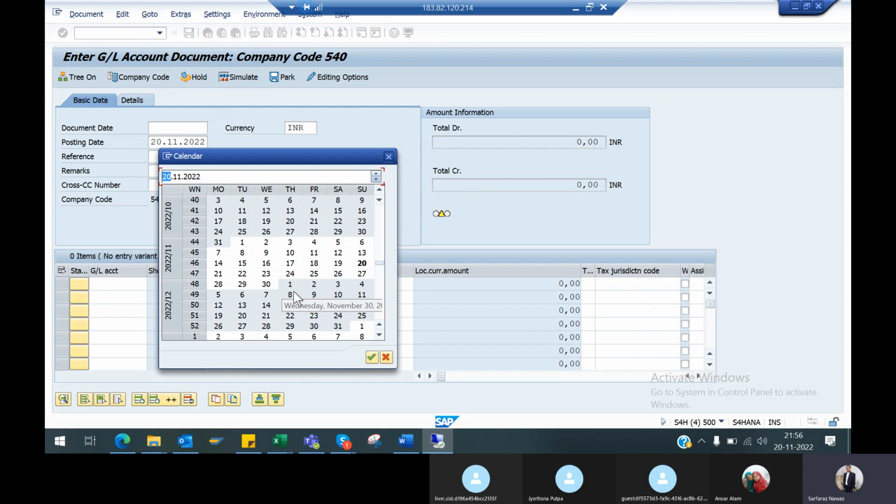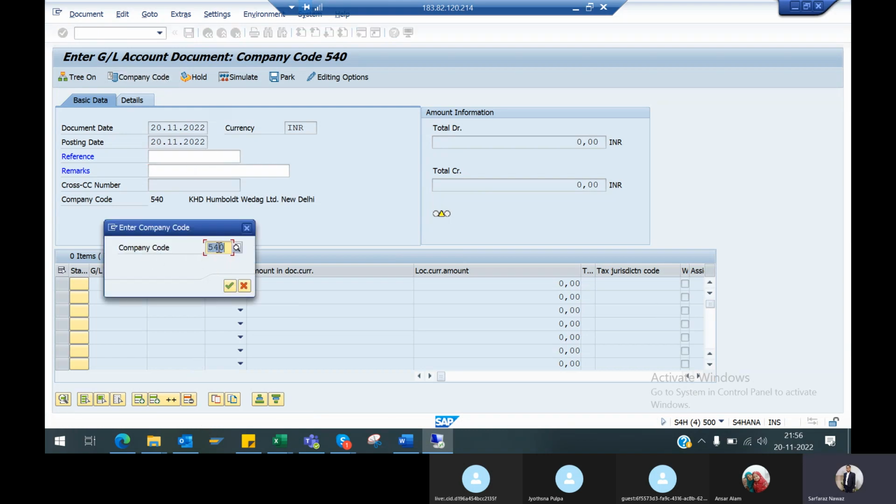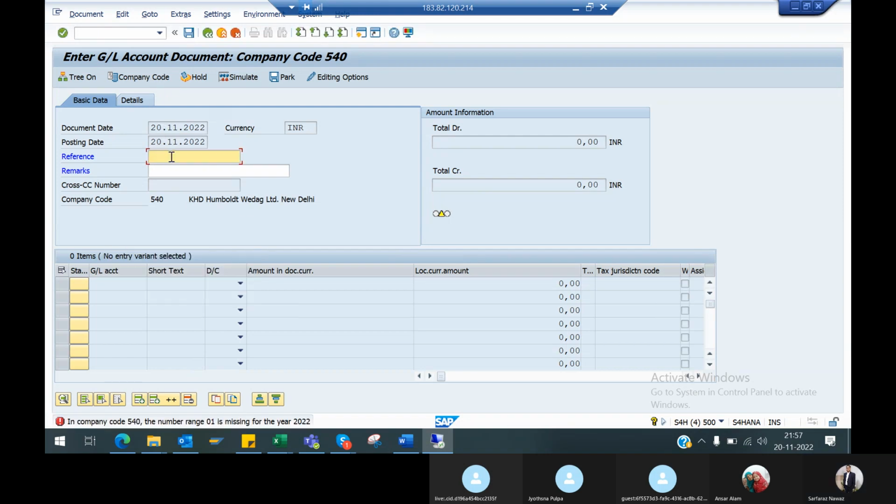It will not allow you, but let me put today's date here, and go to details. We entered the company code 540 and today's date, and hit enter. What is the system saying? In company code 540, number range 01 is missing. We did not do all the configuration. The system will check each and every configuration, level by level. First of all, it is asking what number range you did not define in your system for your company code.